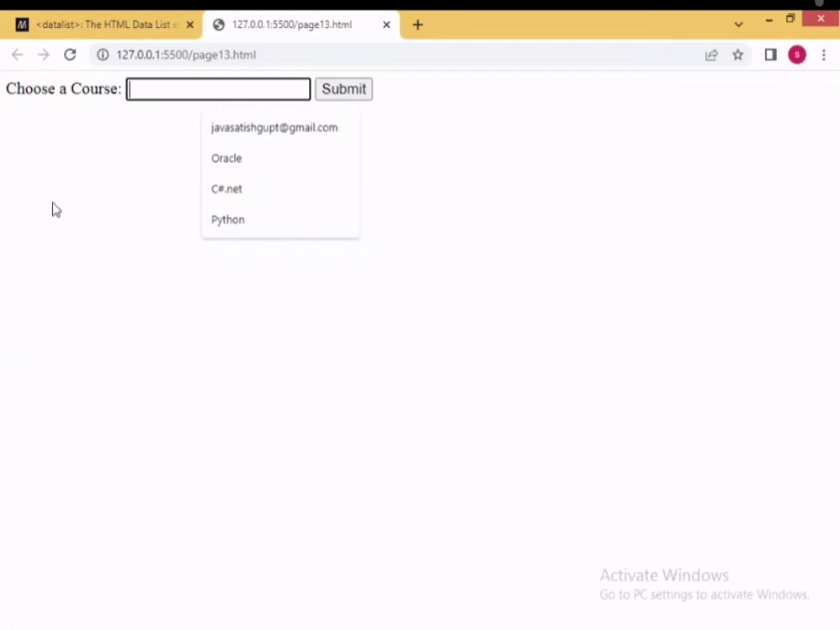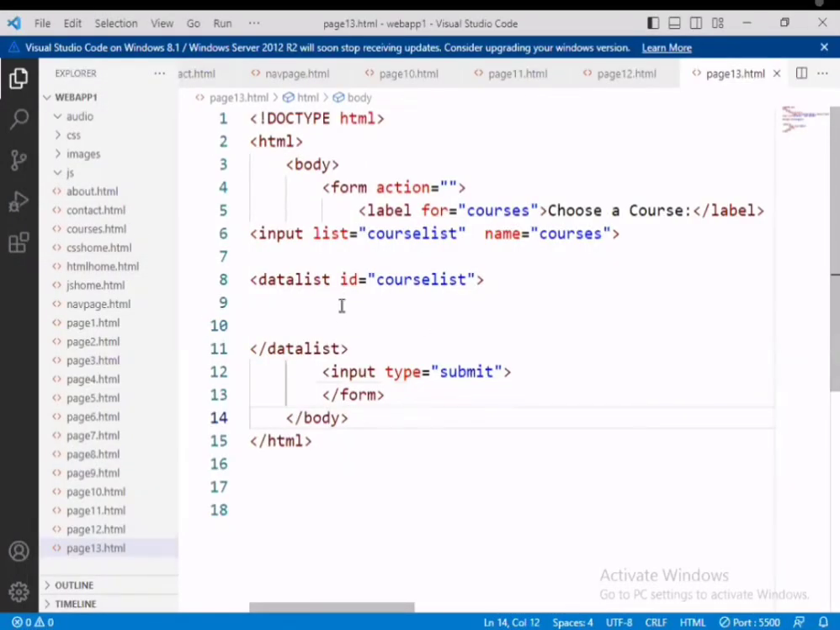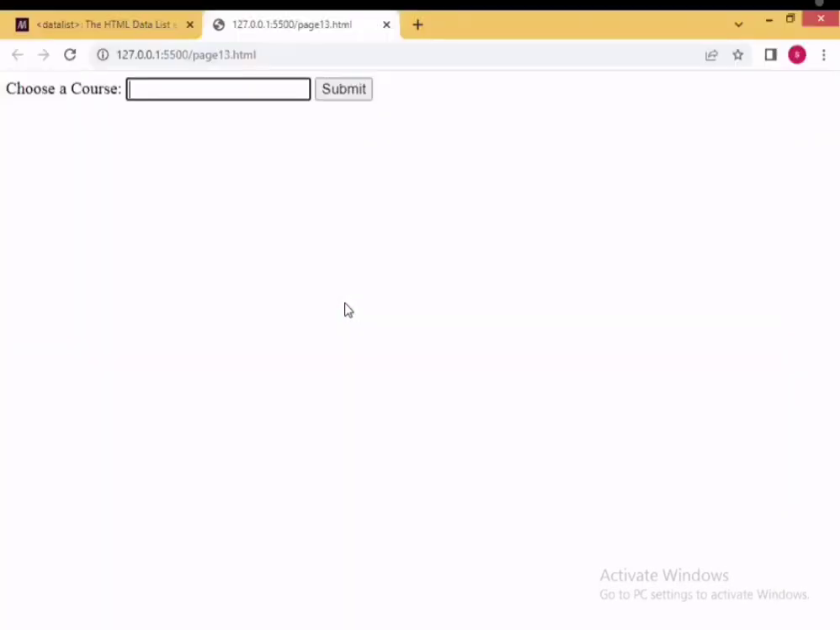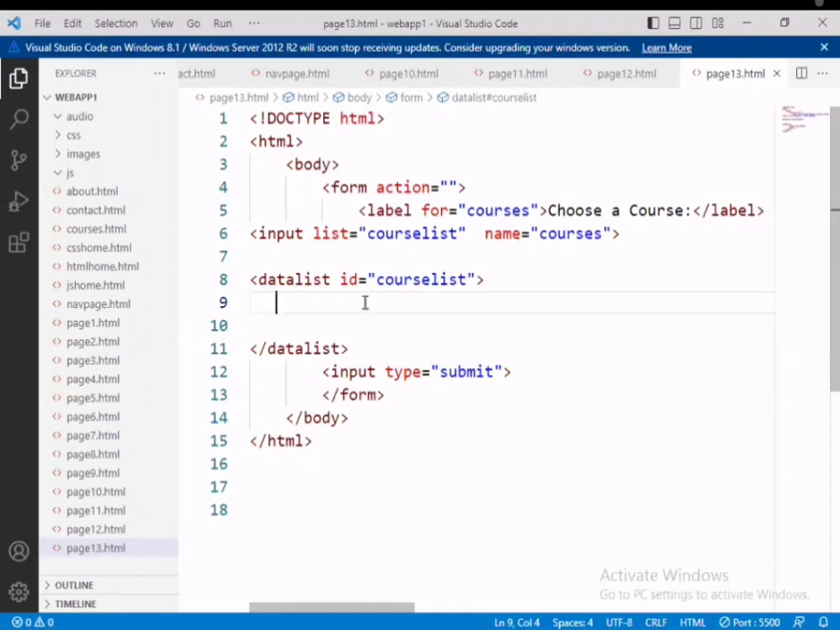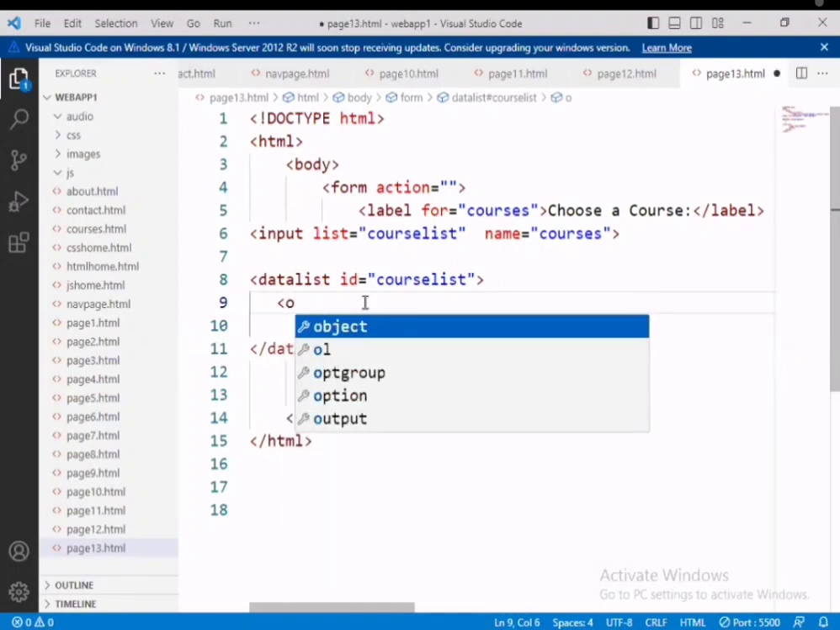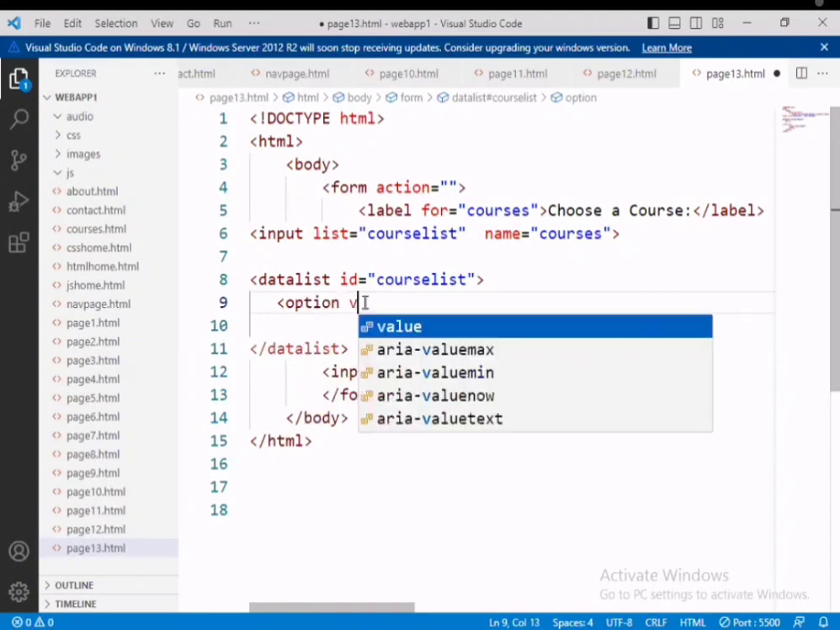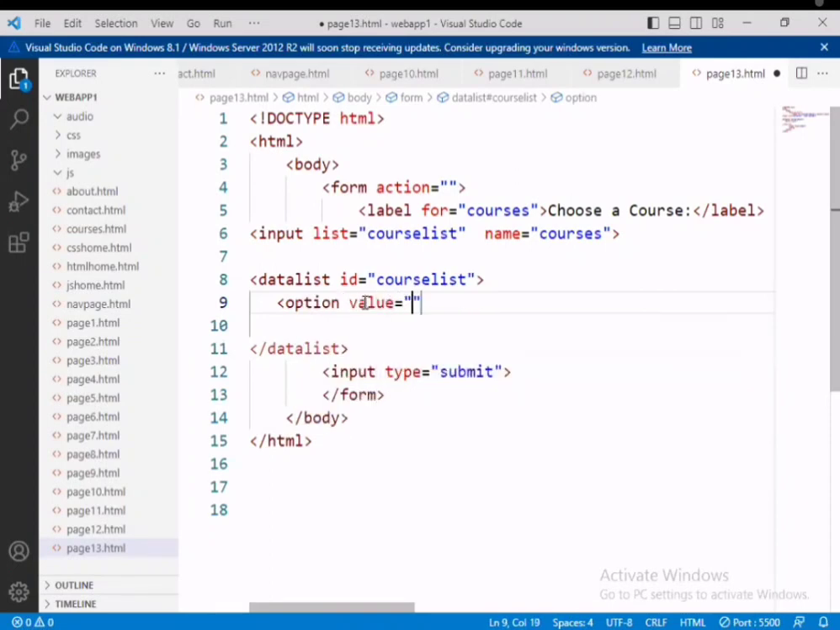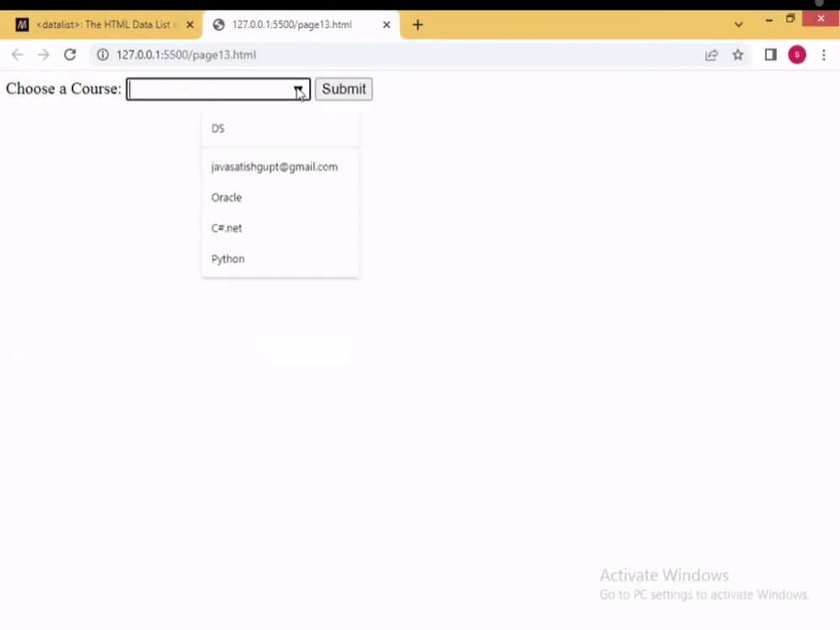Suppose this is choose a course. If I'm trying to say, are there any default values? In the previous case, we defined default values. What are the default values we define? Some Java and other things. There is a list of options. I'm trying to define the option value. Now this is a default autocomplete value or not? Yes. Suppose I'm saying data science is there. What is the default autocomplete value here? Data science. If I click on this, it will show you data science.